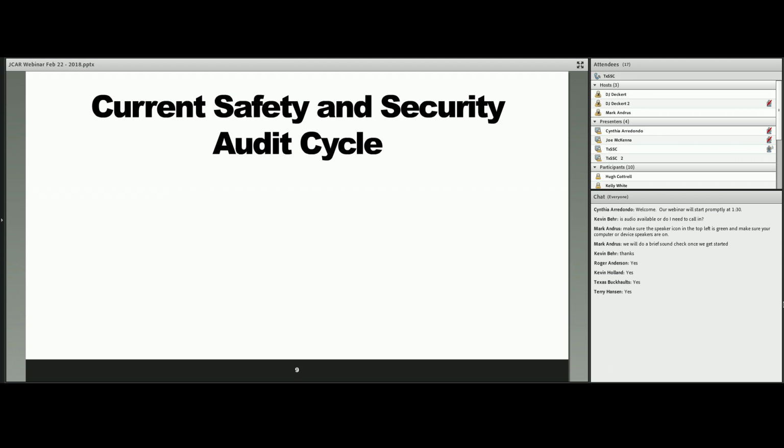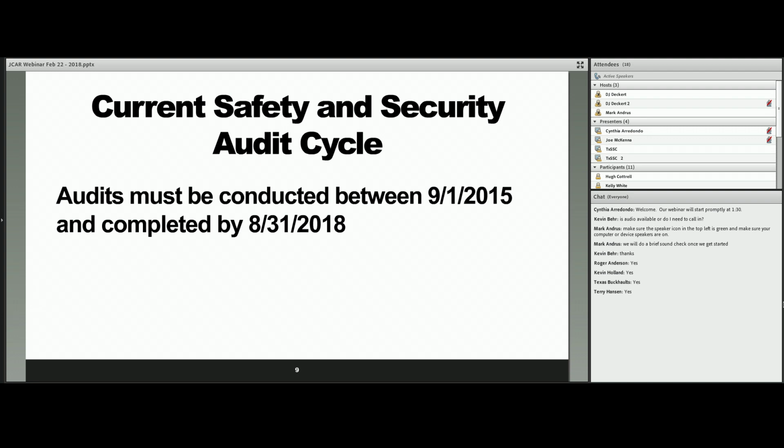So let's make sure everybody's real clear on the safety and security audit cycle. That 3-year cycle, the current cycle, began on 9/1 of 2015, and it has to be completed by August 31st of 2018. So every junior college district has the same cycle. Everyone is on that same 3-year period. So you start up as of September 1. Any activities you did prior to 9/1 would not be included in this audit cycle, but from 9/1 on. And you have to have them completed by 8/31 of 2018.